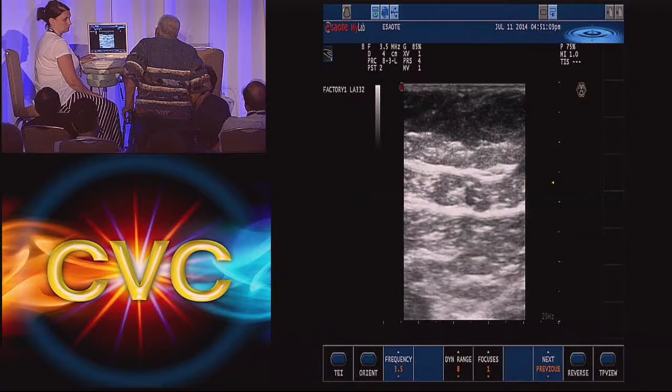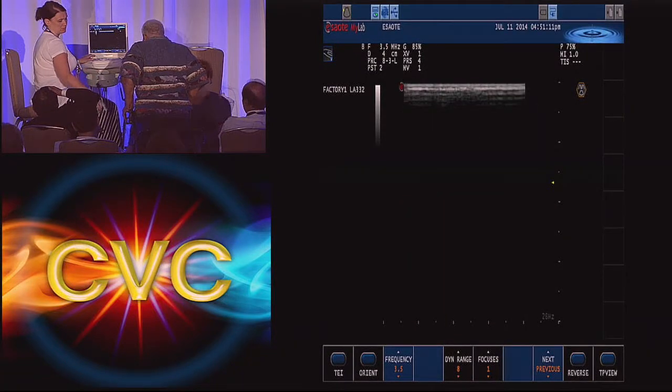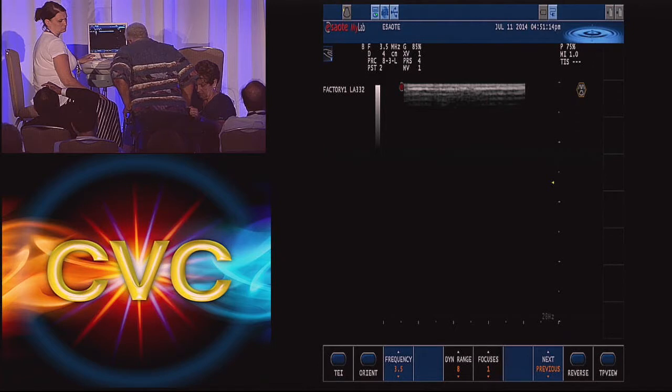So how would you treat? Say it again? How would you treat? The top part is what I would ablate. Just ablate the top.